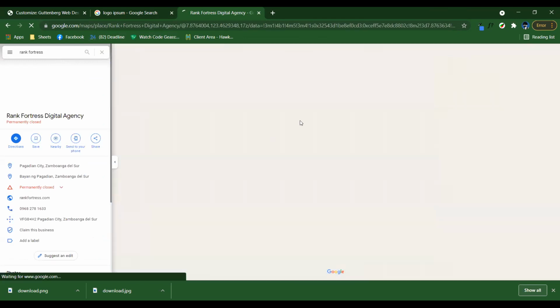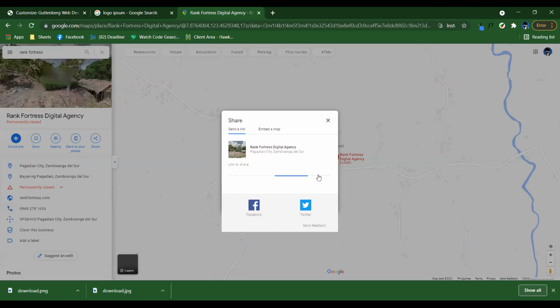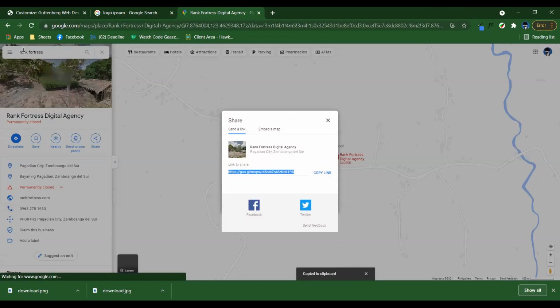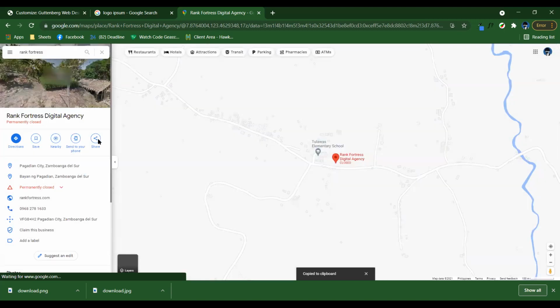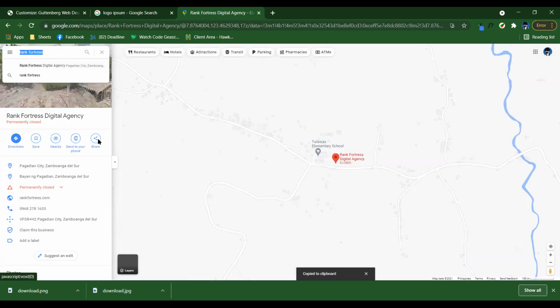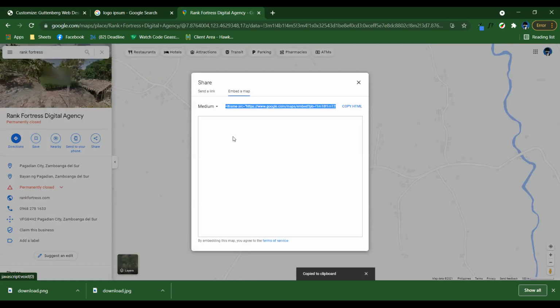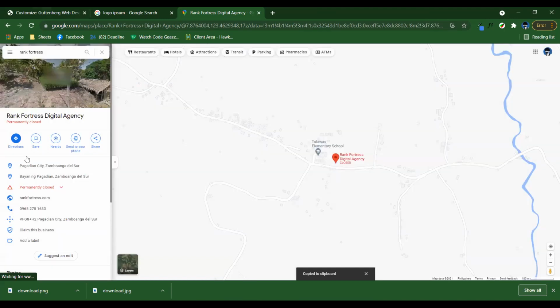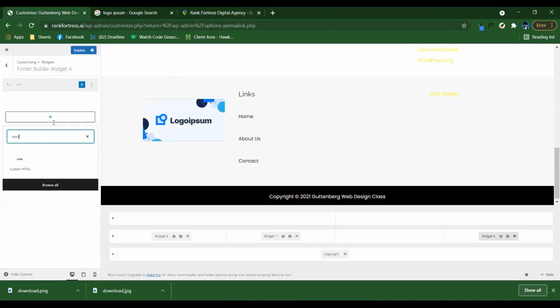that one is totally different. It's an old one. Grab, let's say, not that one. Go to just embed map. Right there it says send a link or embed map. This is an old Rank Fortress test. So you go over there, you're going to grab the embed map. Okay, so now we have the iframe if we want. We go back to our Gutenberg.